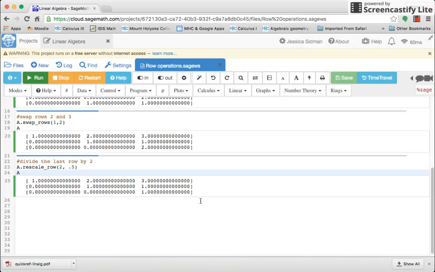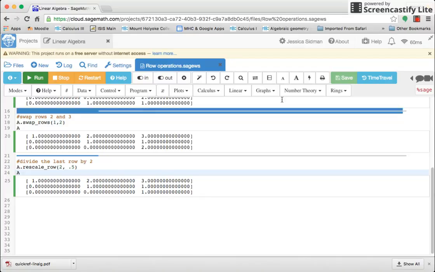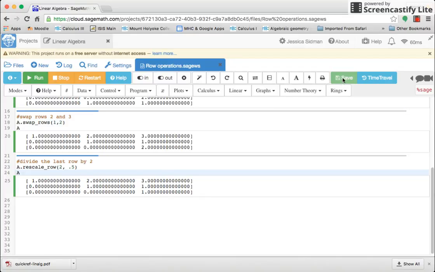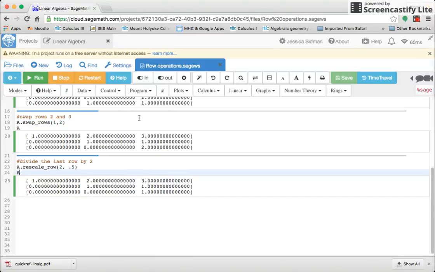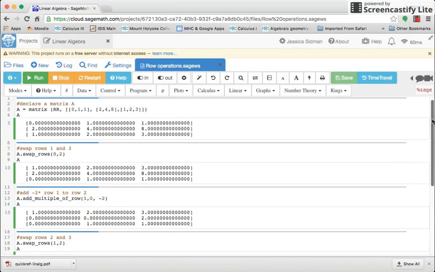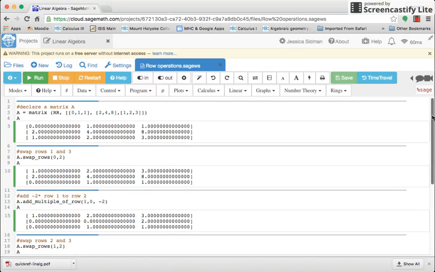All right. If I wanted to, then I could, I think it saves automatically, but I could press save over here if I needed to. I'm going to stop this. I can see if I go to files, I'll see this file right here, and I can open it up again and modify it if I wanted to and read it.